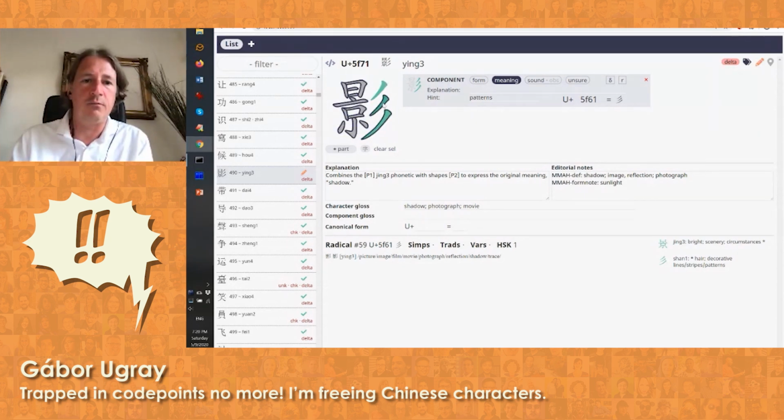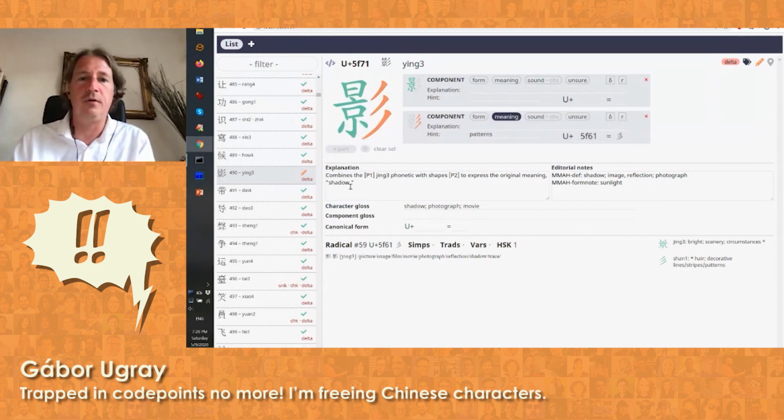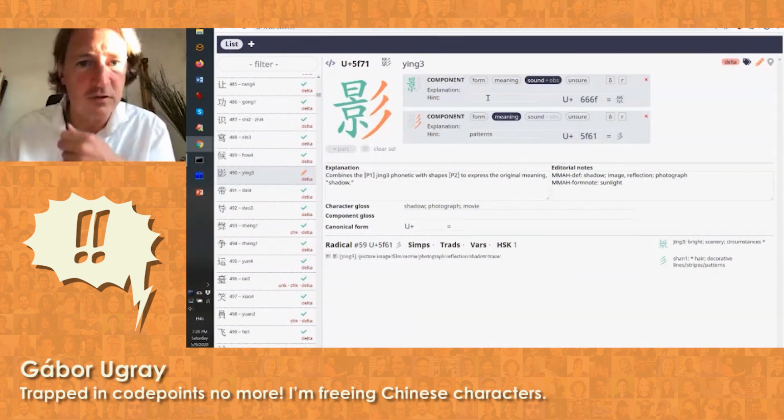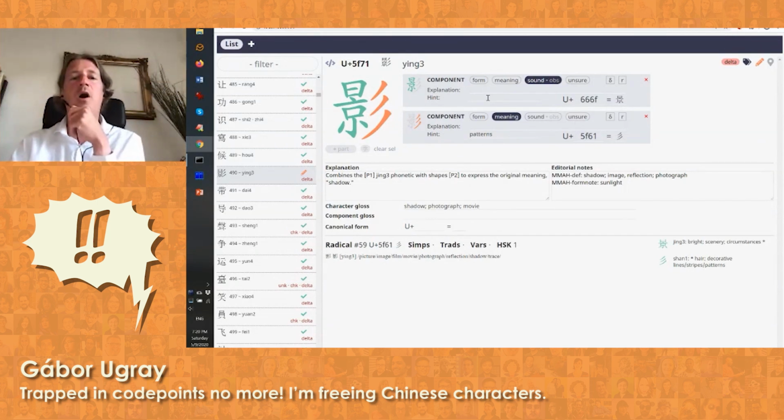Well, I don't want everything. I don't want these. I say, okay, these together make up something meaningful in the character. This is actually a component that contributes sound. It is actually this other character. And maybe I can even add a little bit of a hint or some additional explanation. And this is how you go on and keep annotating all these different characters.